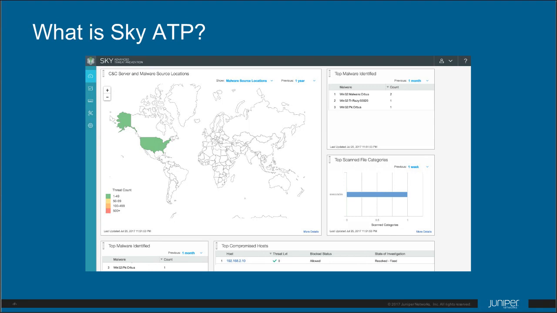And here it is, SkyATP. And what is it? So basically, SkyATP protects against zero-day attacks, so against advanced malware. It's an advanced threat protection solution. And what we are doing here is we implement that solution in the cloud.